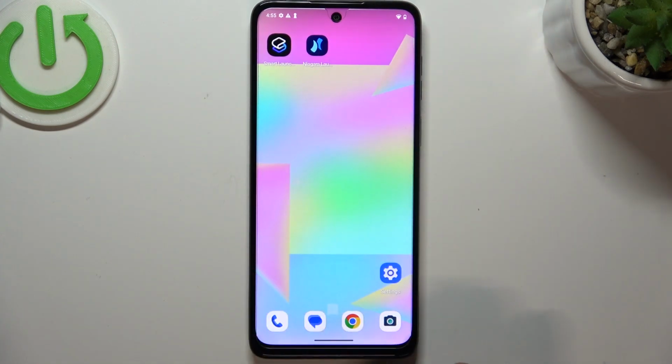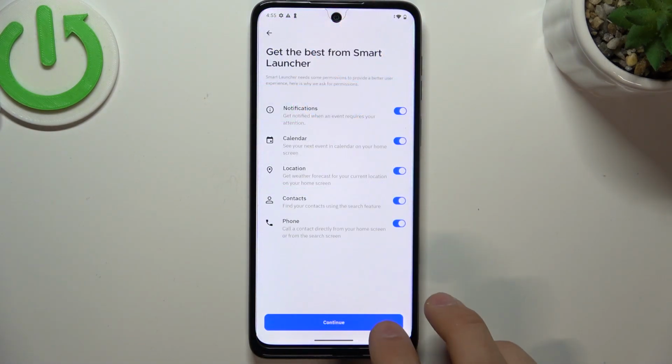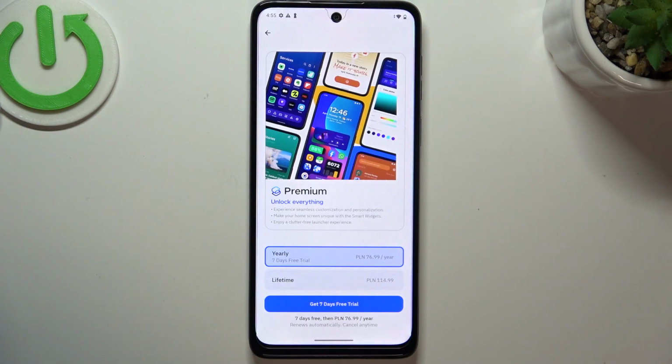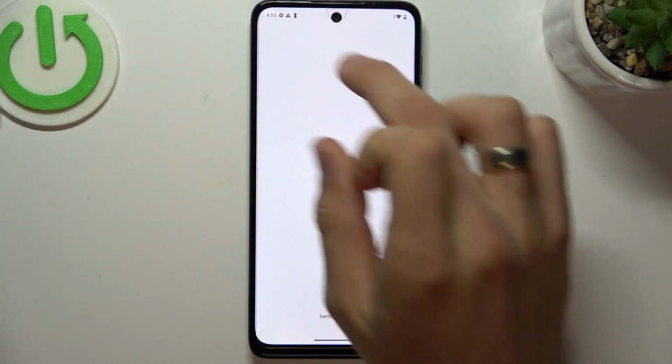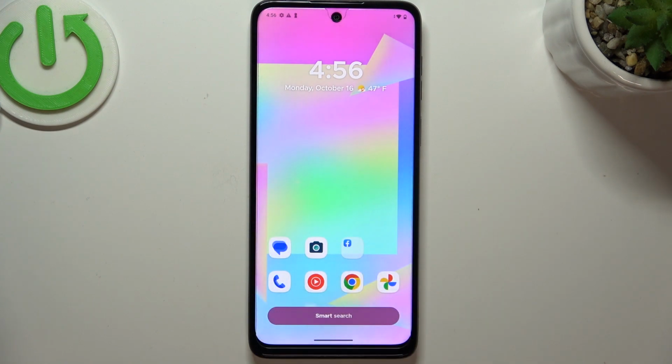On the second place in my top is Niagara launcher. Niagara, so sorry, Smart Launcher 6. Open it, go back, and here as you can see we have Smart Launcher. Smart Launcher is a really great launcher.